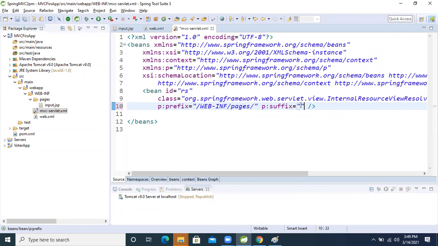After that, inside that page, what is there? The input name is there, but the extension name is what? JSP. Then we will give the dot JSP, that extension name we will give. Okay, so now the configuration, everything is completed.